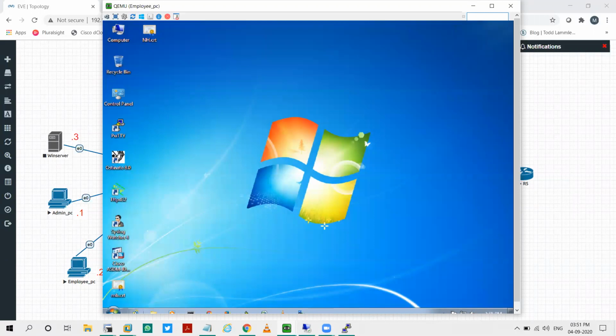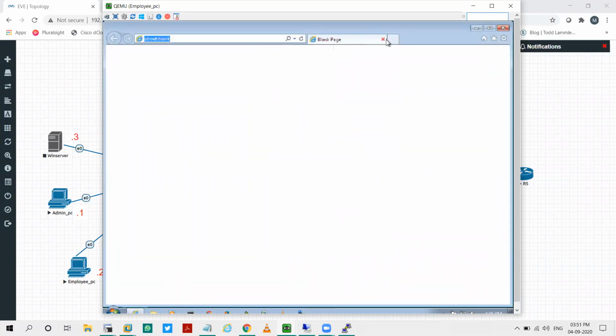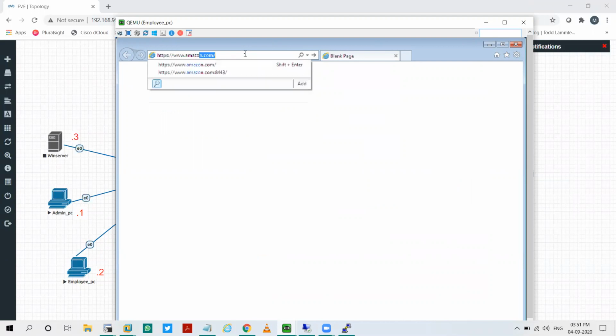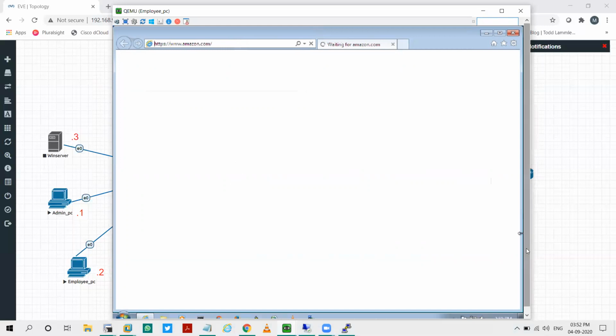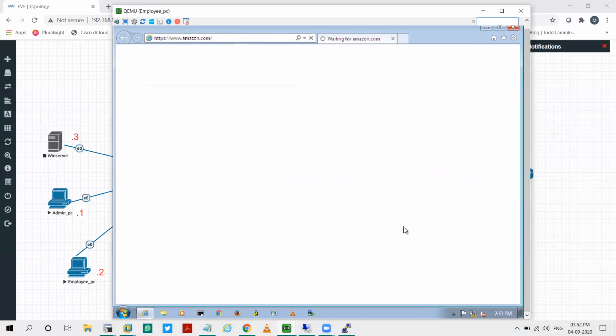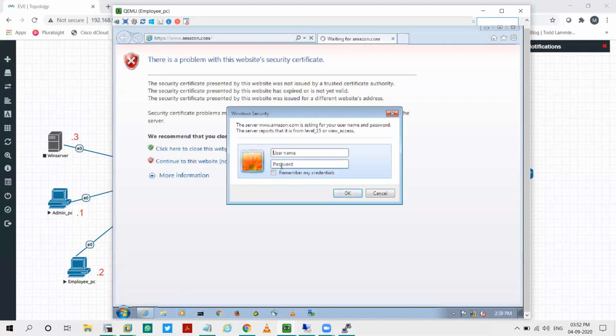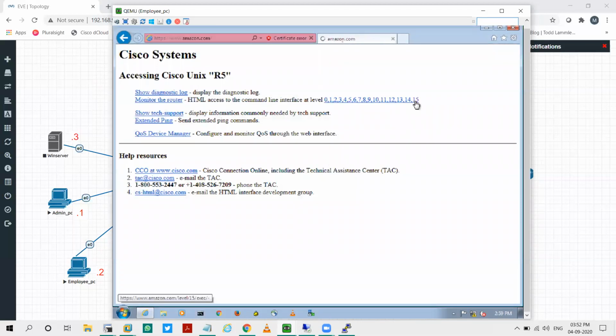These are the caches created by my Explorer. HTTPS www.amazon.com. Amazon is allowed and the rest of the shopping websites are blocked. I'll click on this continue to website. Yeah, it should be prompting me with the username and the password. There is admin and admin. I'll say okay. And now I'll click on this.